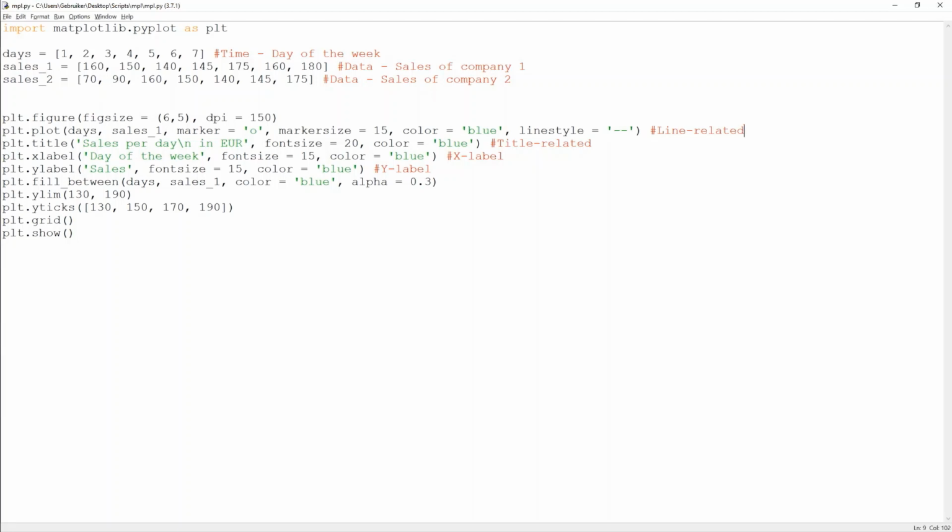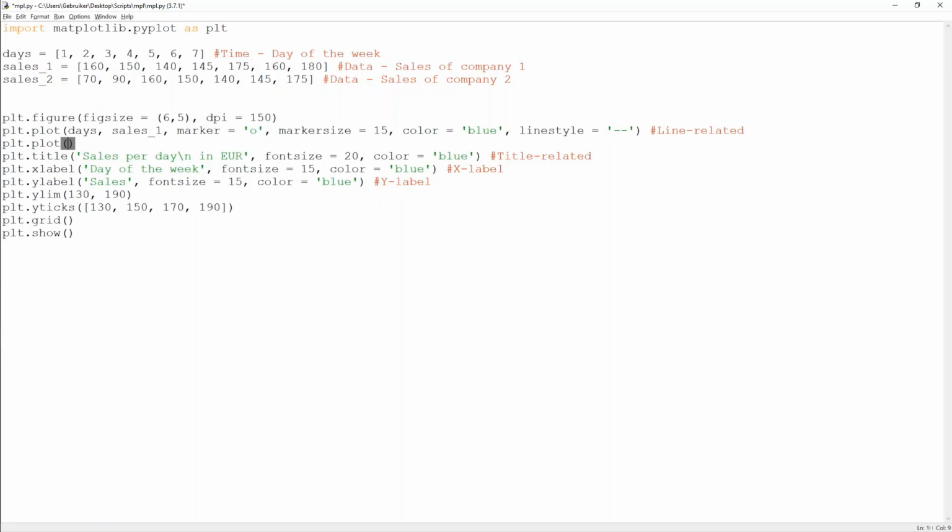One thing that I'm going to get rid of is this fill between, because if you have multiple lines, then it doesn't really make sense unless you want to see the overlap. But in this case, that doesn't really add any value. So I'm going to remove this, and let's plot. plt.plot, now we're going to plot days, we're going to plot sales 2. Marker would be a star, marker size 15, color equals red. And line style, let's use a solid dash. So this is line company 1 and line company 2.